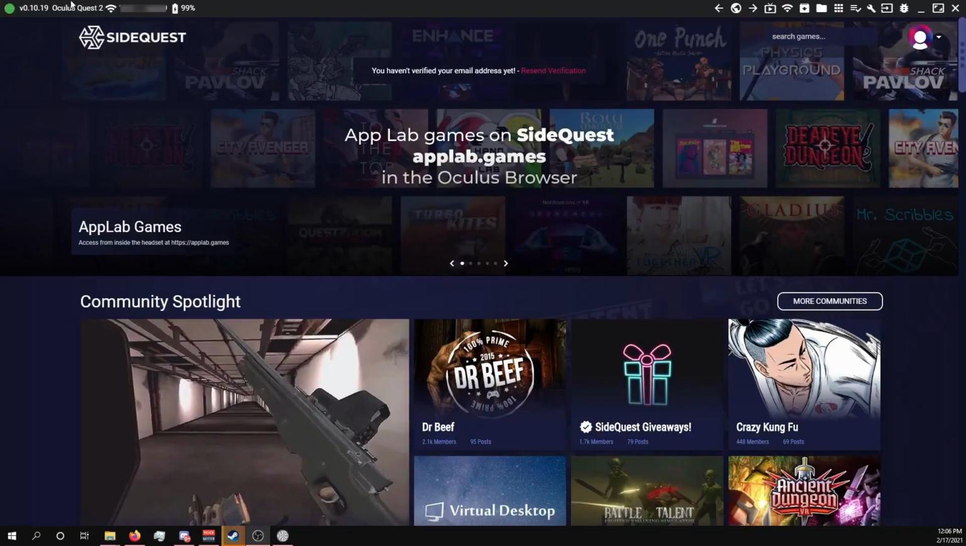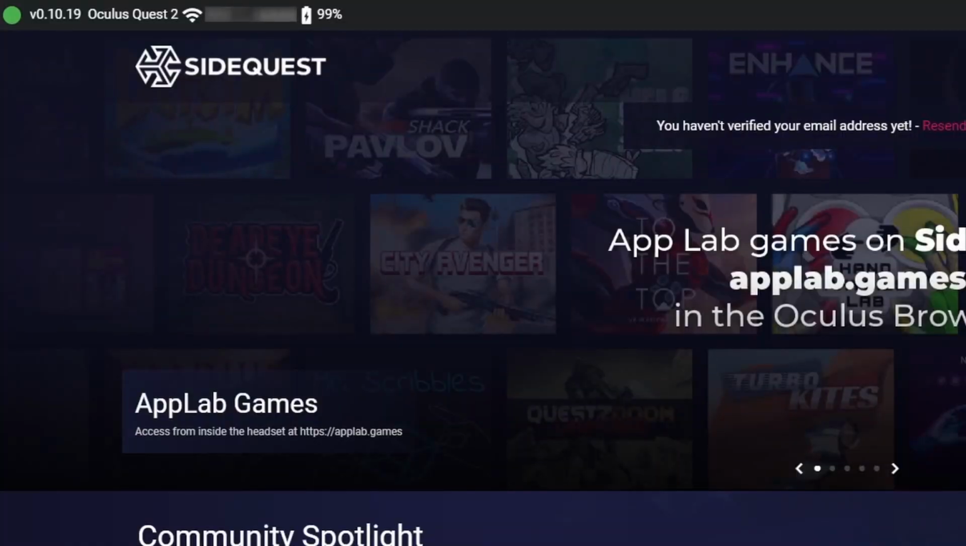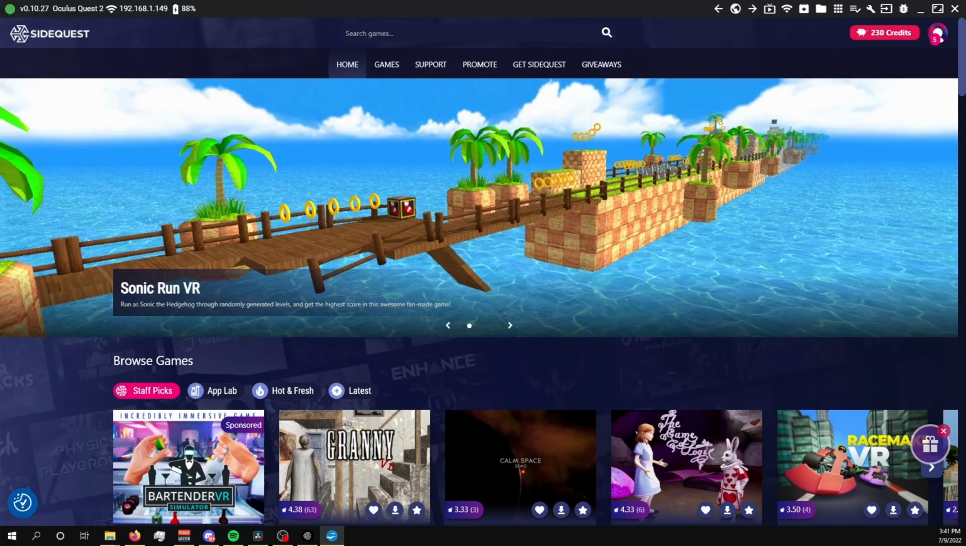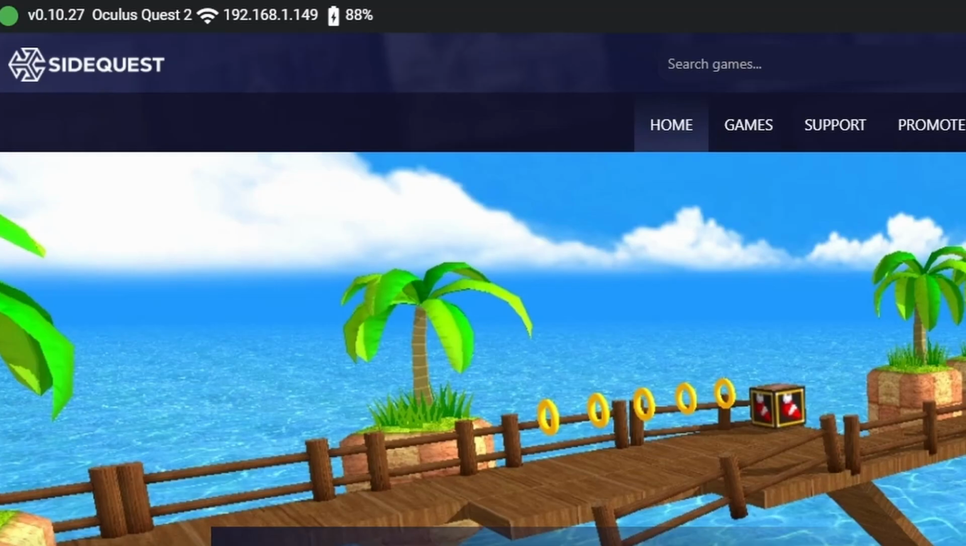Anyway, you'll know you're all set up in SideQuest when you have the program open on your desktop. You'll see a green dot at the top left of the window. Now for sideloading an actual game or app. Make sure that your Quest is plugged in and that you see a green dot appear here on the SideQuest app.